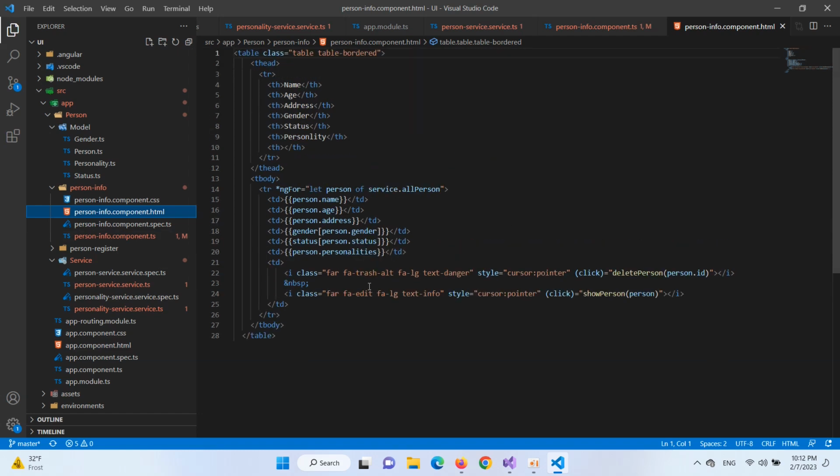And please notice that how I convert my enum to the text. As you remember, we had two objects from gender enum and status enum, and here I just pass the gender ID to my object to get the title of that enum.